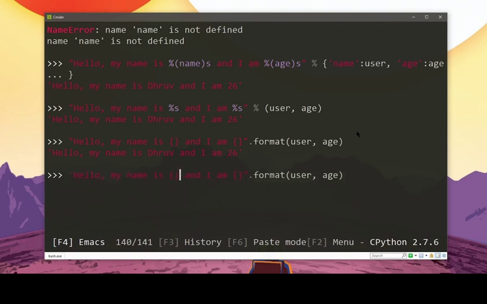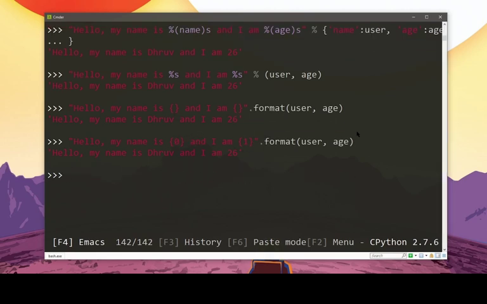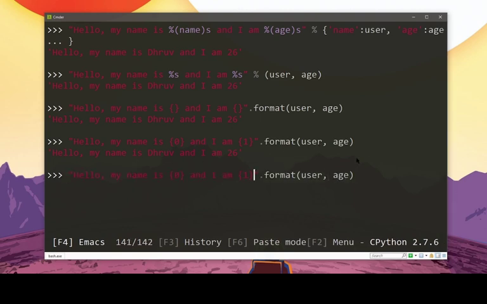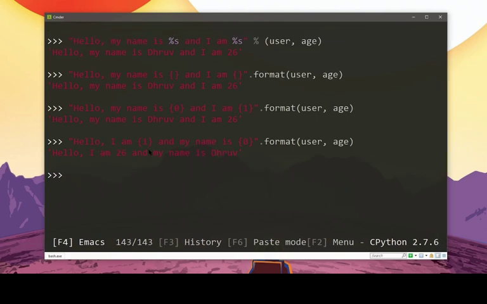Instead, we can also do something like this. We can tell it which value to use. And we get the same output. But the cool thing is, I can now change my string and refer to them out of order. And say, hello, I am, and my name is, and this is really cool because I can define exactly where my values will go, and it makes it much easier to read and maintain.